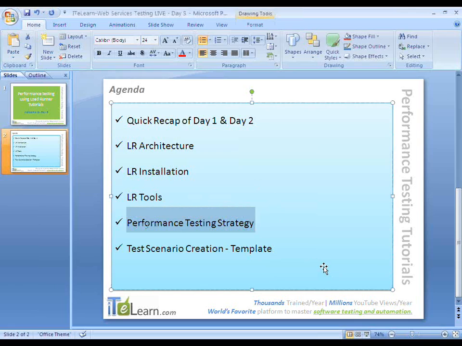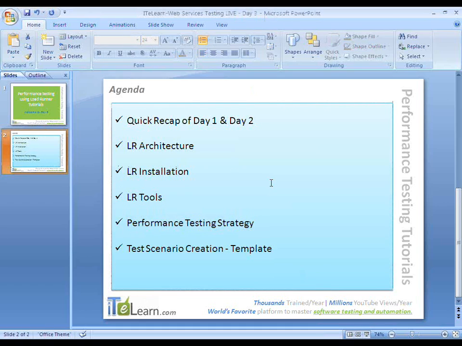And then we will move on to test scenario creation. We have a template which I'll be walking you through, and then we'll try to put in some stuff over there and create our test scenario. That's in a nutshell what we'll be discussing today. So, LoadRunner architecture. Even before that, we'll have a recap of day 1 and day 2.